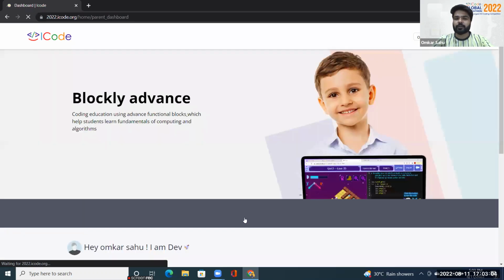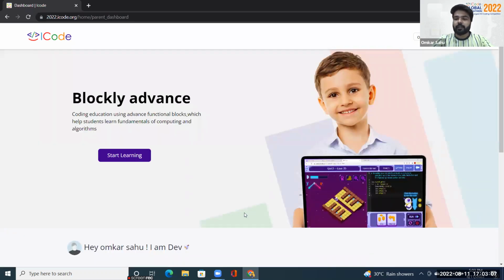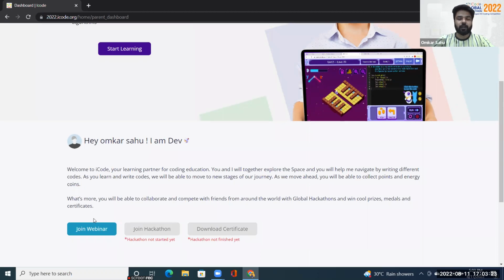Look, as soon as I clicked, what happened? I got logged into the platform. Okay, so you can see there are some details that are visible. Like it is saying, I am having access to Blockly Advanced. Okay, if you drag down a bit, you will be able to see an option enabled called Join Webinar.